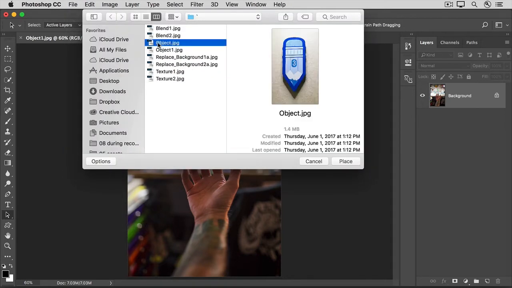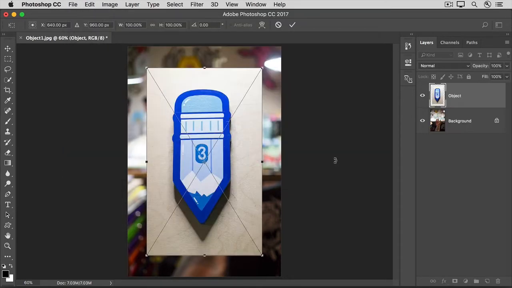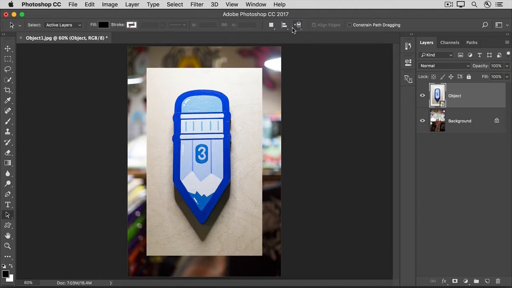Select this image and click Place. Then go up to the Options bar and click the check mark. In the Layers panel, that's created a new layer that contains just the photo of the sculptor's artwork, which is a pencil on a wood background. What we need to do is cut out or isolate the pencil from the wood.